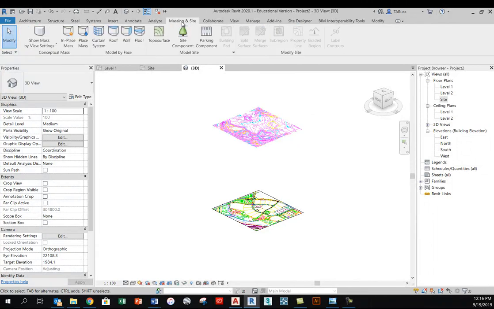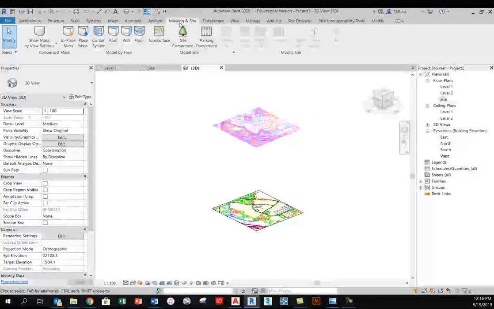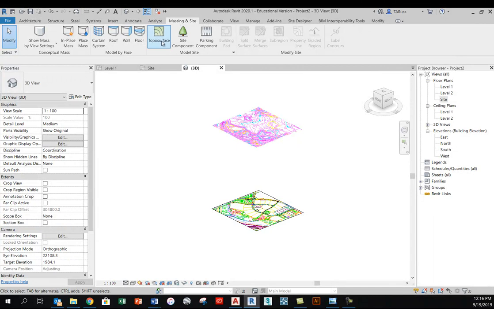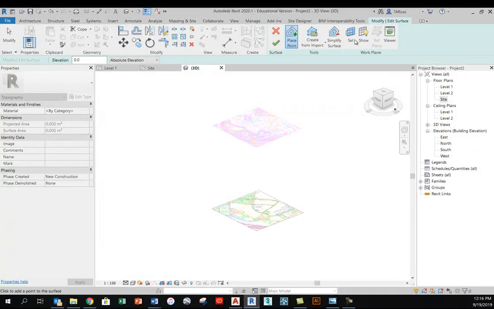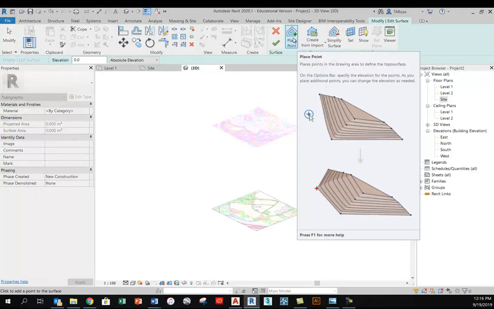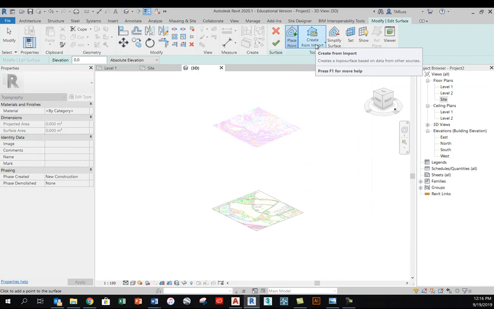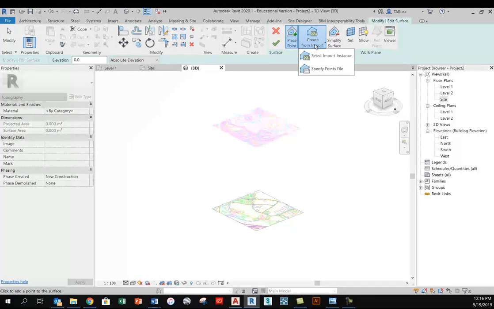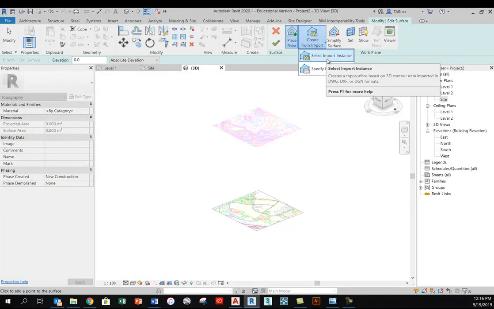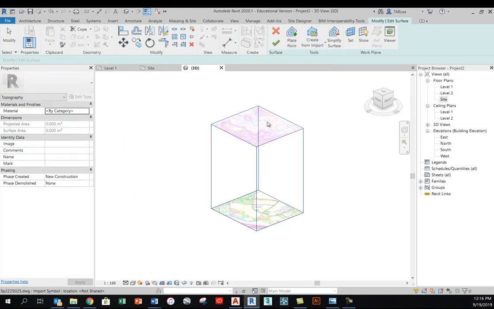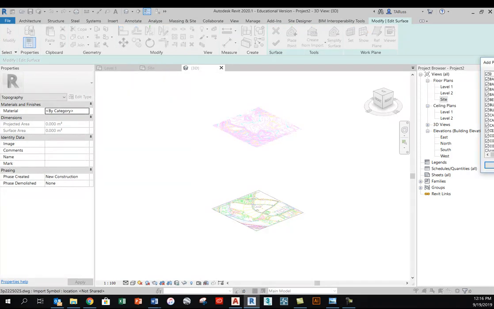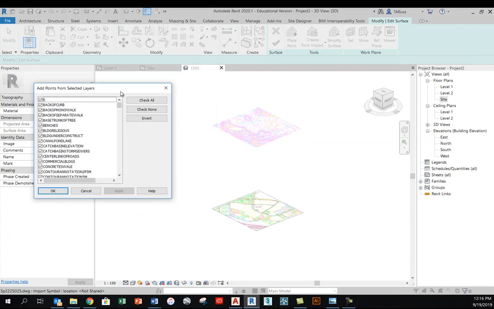And with this in place, I can now just go directly to the topo surface creation. So on my Massing and Site tab, I can click Topo Surface. And then rather than the typical method, which is to just create points manually, the other option I have here is to create from import. So if I select import instance, I can then click on the AutoCAD file, and it's about to make the 3D topo surface out of the data that I brought in the DWG file.